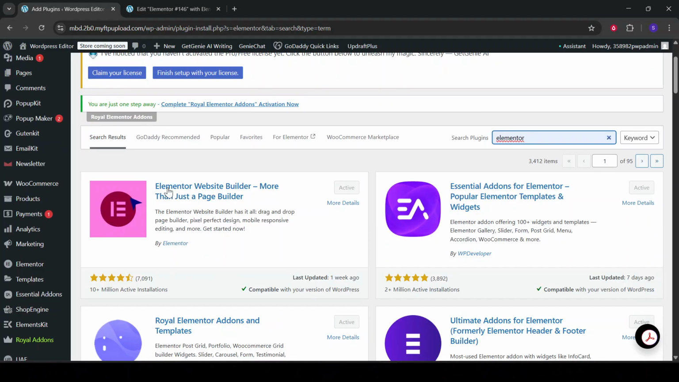Once you've located it, you'll see a button labeled Install Now. Click on that and wait a few moments while the plugin downloads and installs. This process can take a minute or so, depending on your internet connection. Patience is key here. Once the installation is completed, you'll see a new button that says Activate. Click on Activate. This will enable Elementor on your WordPress site.